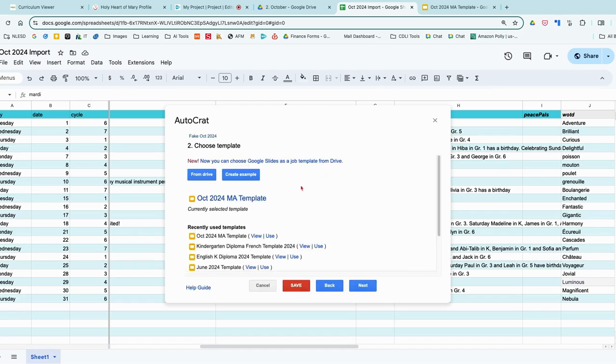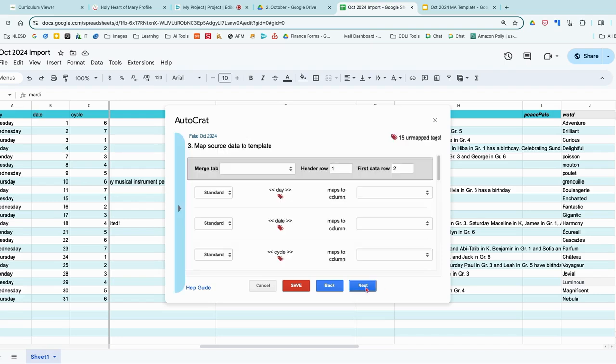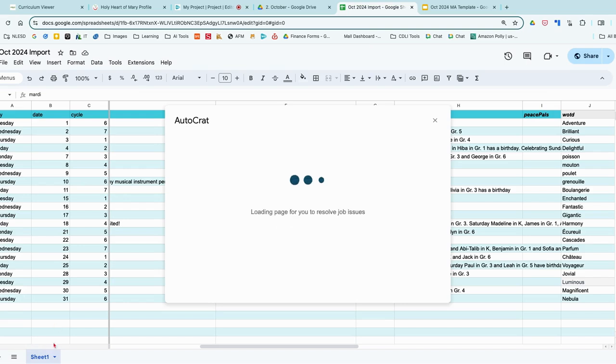Okay, and it's going to fetch all those little triangle brackets. So that's there. We'll say next. Now it's going to say merge tab. This is way easier than it sounds. It's just sheet one. You can see sheet one is the name of this tab down here.